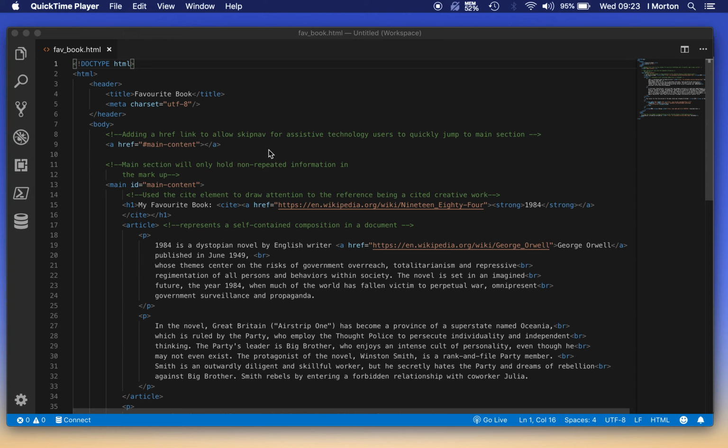This is an href to an ID of main content, and that main content is associated with this new element, main. Now the idea behind main is it allows what's called skip nav, which is for people who use assisted technology to quickly jump to the main section of your documentation.